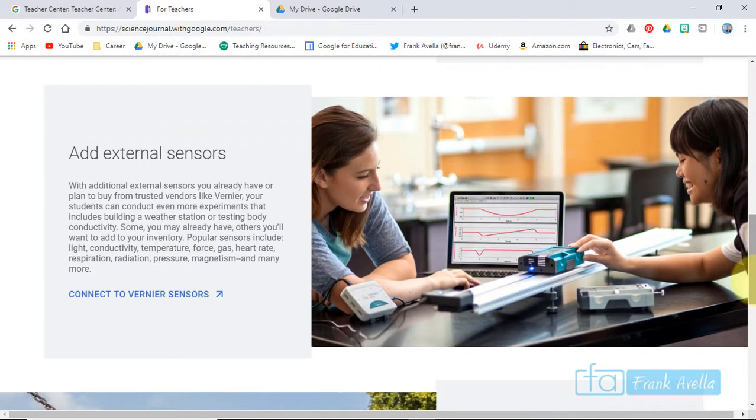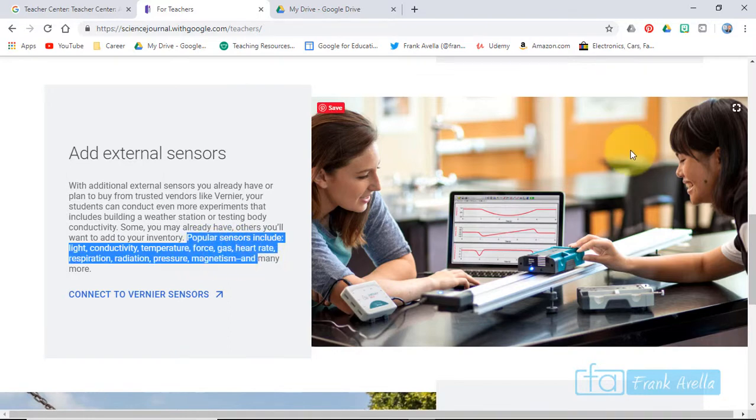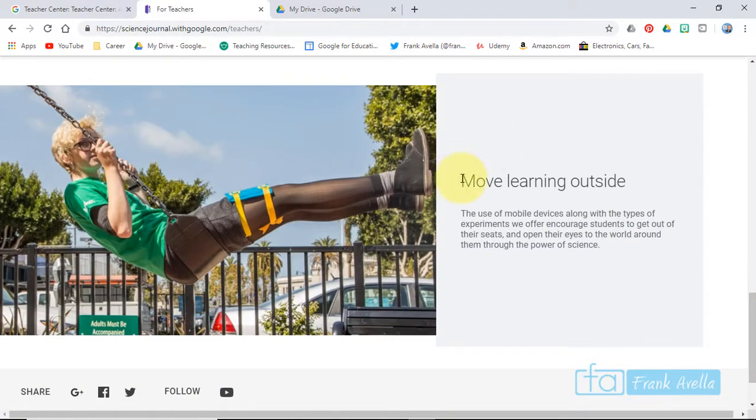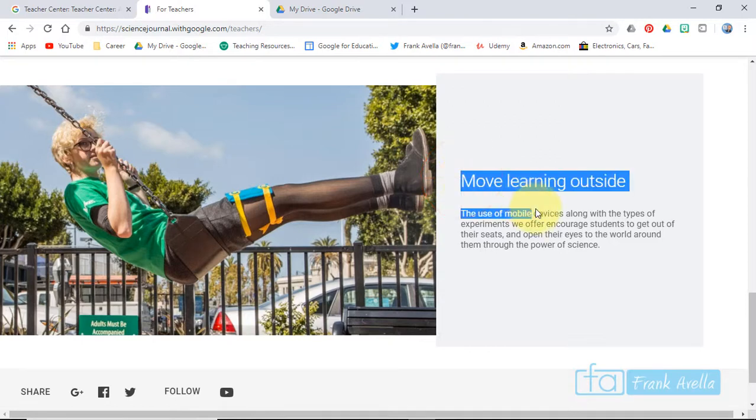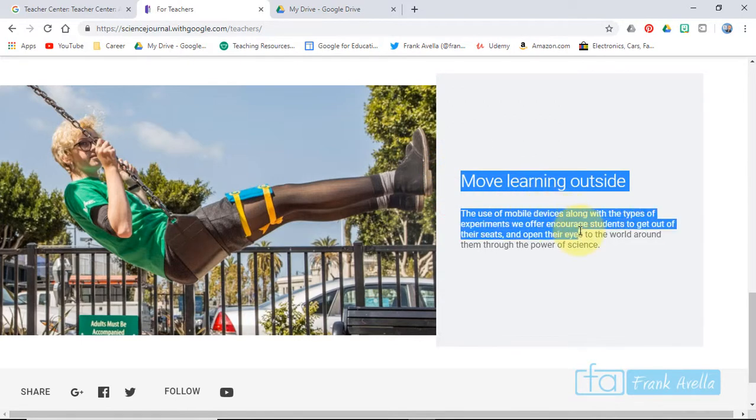External senses, right? The phone itself, you can record a bunch of different things, so you can record time, sound, or they have so many senses, right? It says popular senses include, take a look at what they have, light, conductivity, temperature, force. Wow. And lastly, you get to move learning outside, get kids out of the classroom. They really, really appreciate it. They always do.